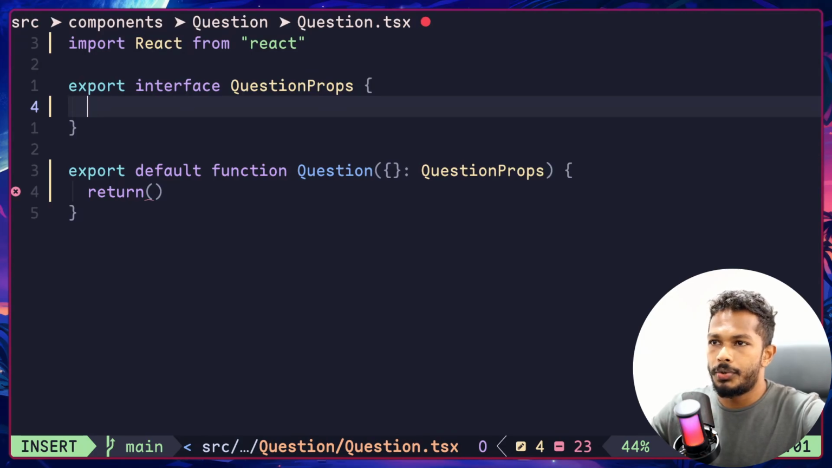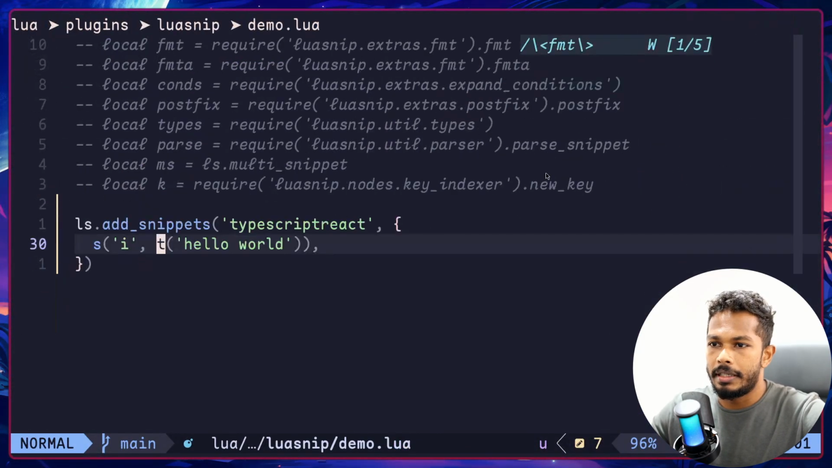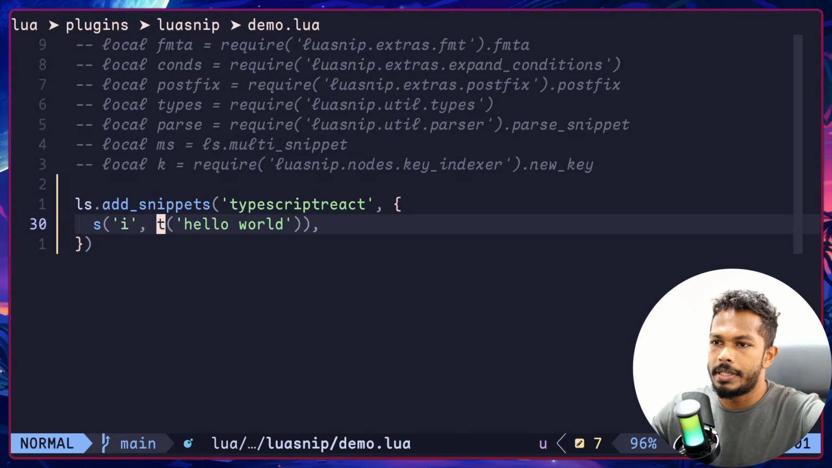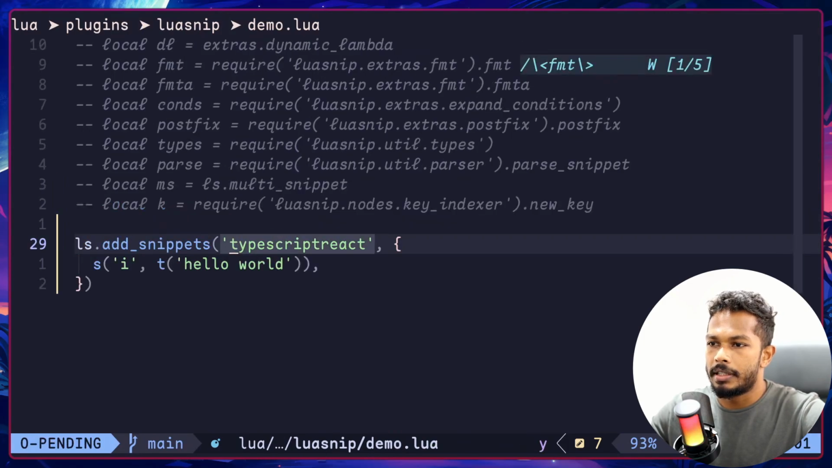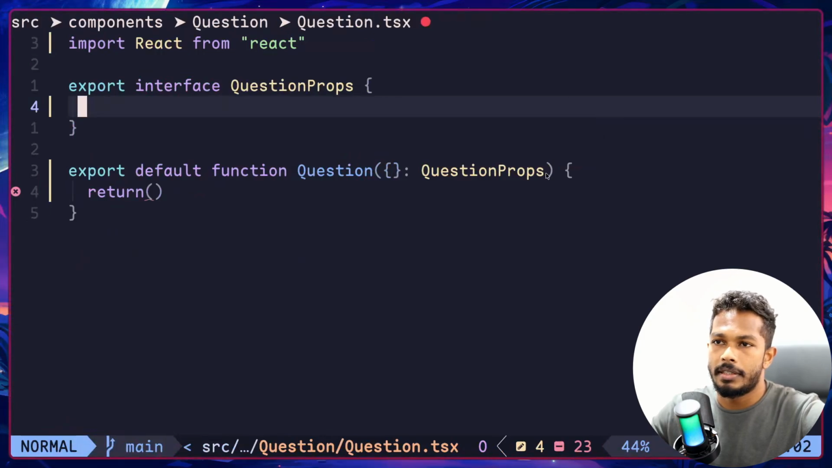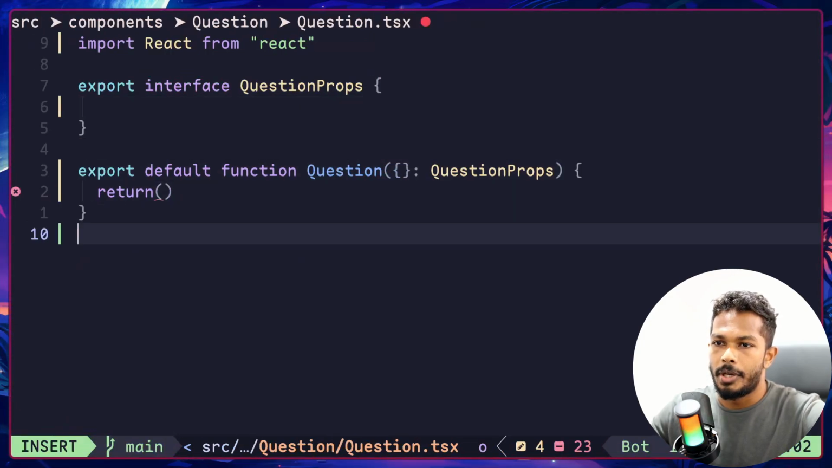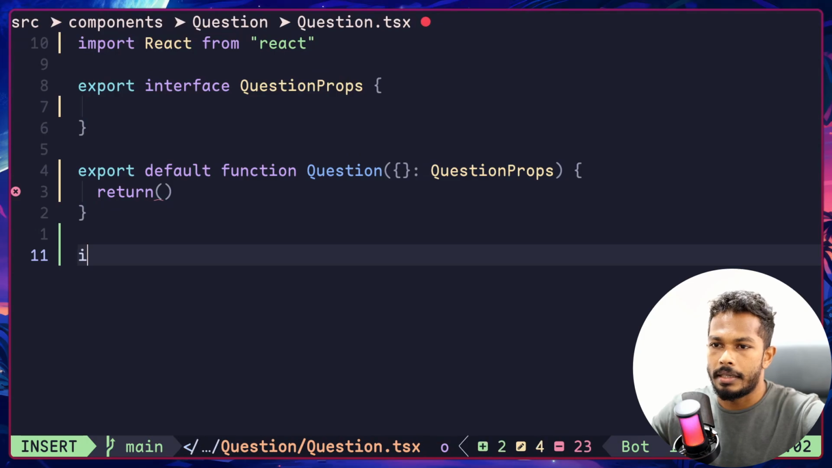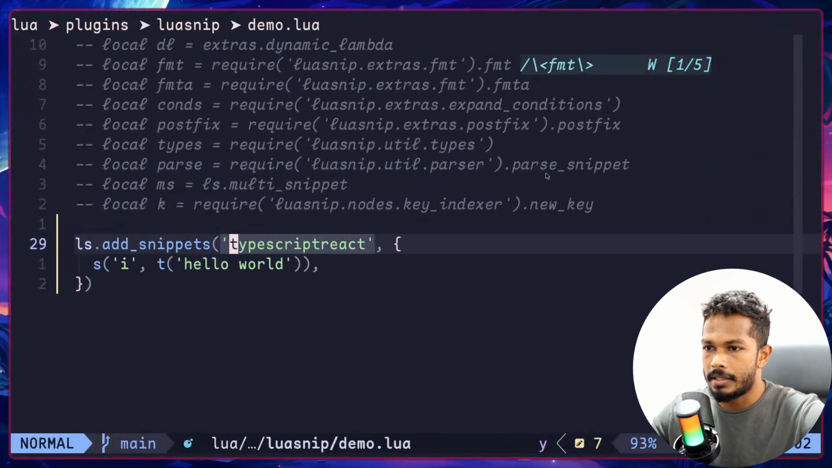All right, let's try to do this. First of all, I have this really simple snippet. I type it to generate hello world. And the file type is TypeScript React. That's basically TSX files. So let's make sure it's working. I type it and hit expand. It generates hello world. Cool. Everything is working as expected.